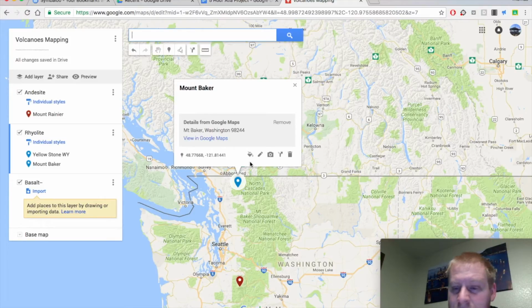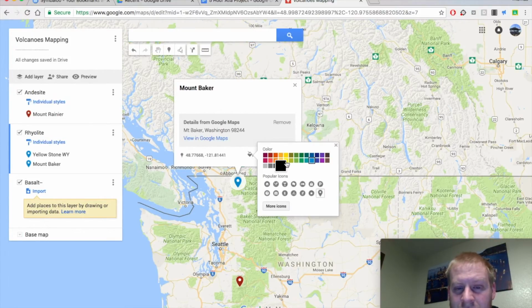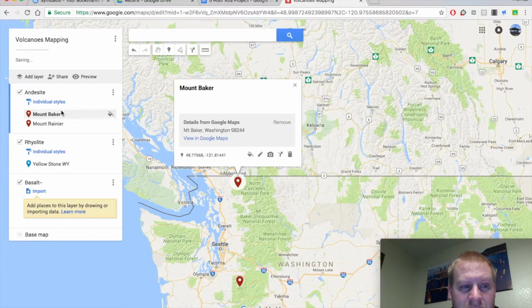And I remember it was an andesite volcano. So I'm going to highlight it red. I think this is the red I chose before. I'm going to drag it up to this andesite layer.